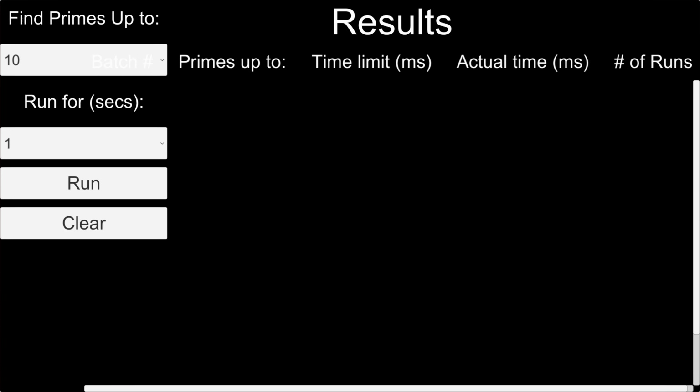As you can see, I've set up the program to allow you to choose what number you want to search for primes up to and how many seconds you want to run the challenge for. The results will then be shown over here in the results table. This allows you to run the challenge multiple times, as there can be minor variances in the results.